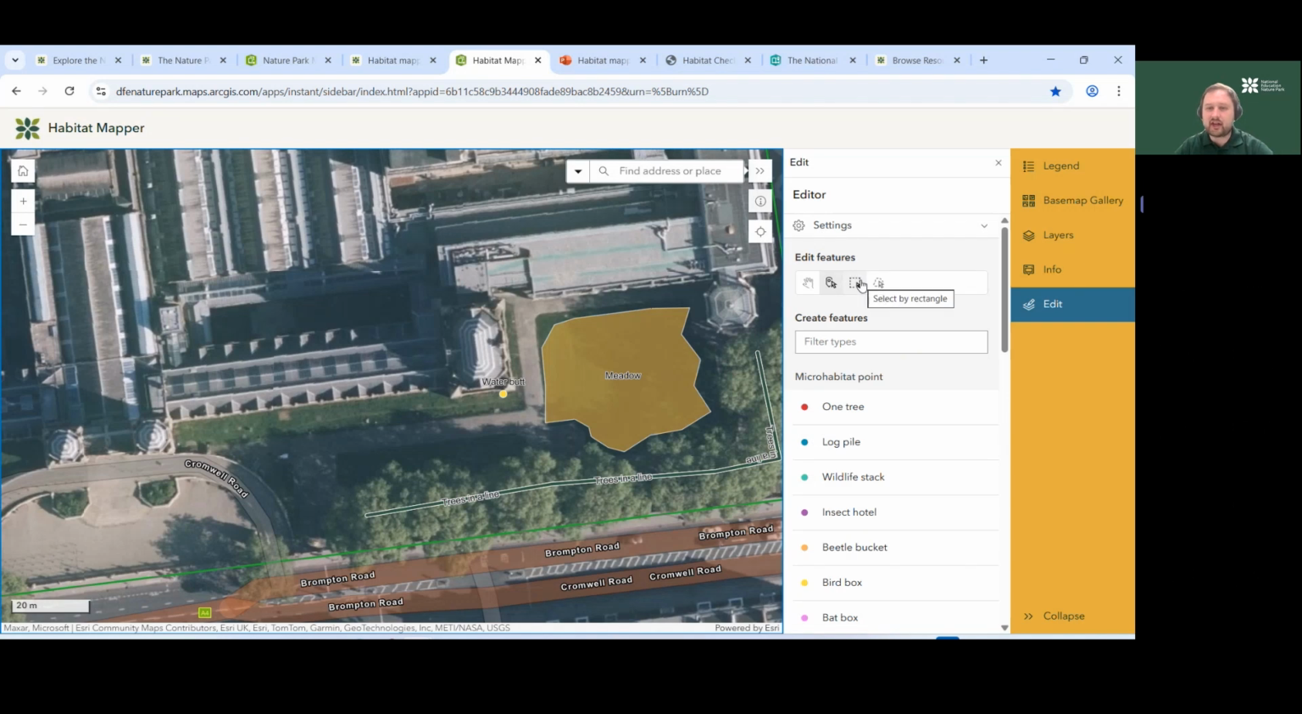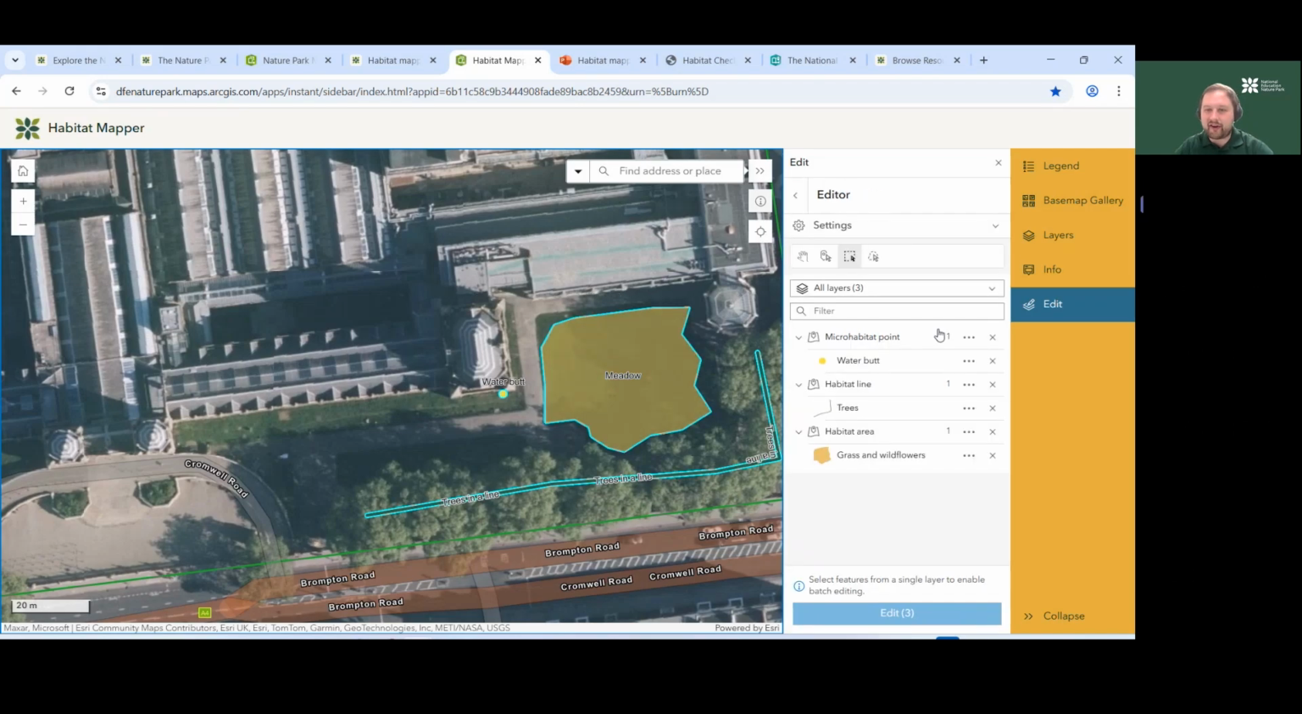For these other ones here, select by rectangle, select by lasso, you can use those as well, but that would give you a much bigger area, and you could go to each of these and then do only select this feature or edit this feature. So it depends on how detailed your map is already. We would recommend using select by point, because if you had a lot of habitats mapped on here, this could potentially get quite full and quite confusing.